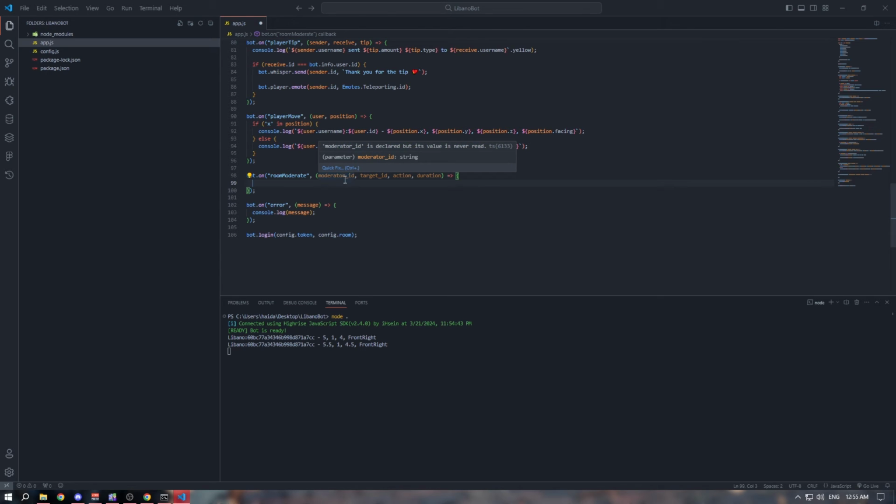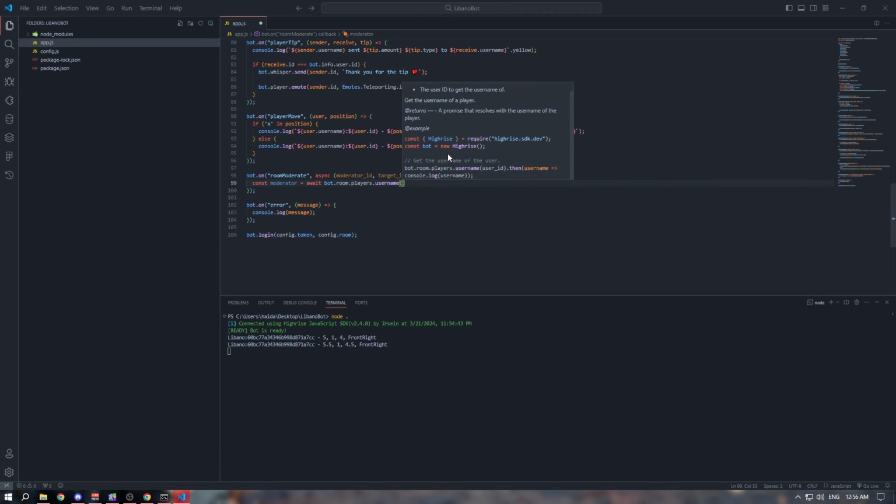Now you can always have the moderator ID, but we want a way to actually know who is the moderator. So to do that, we can do const moderator equal, and this is going to be await. And if we want to use await, we have to include async here. So async await bot room players username, and this method will return the username of the given ID. Now we're gonna give this the moderator ID like this. This will return the moderator name.